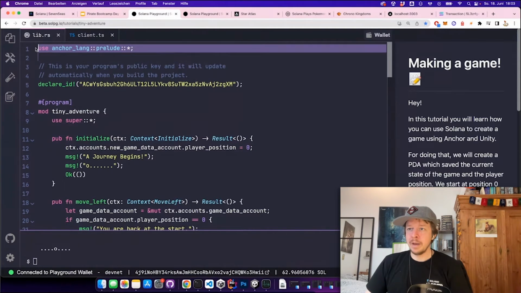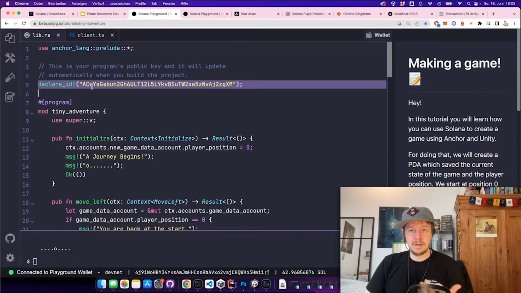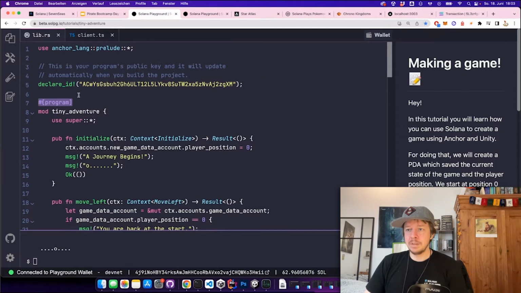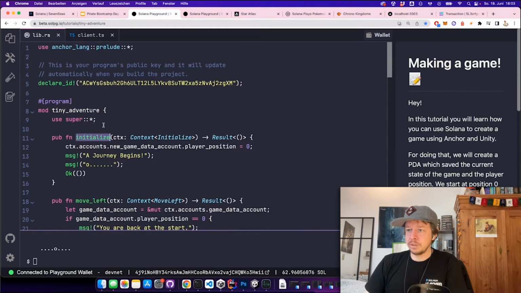And here you can see already, in the very top, we have the import for the Anchor files. So Anchor is a framework on Solana which makes development way easier. Then we declare an ID. This is the ID of our program. Then we have this flag here, program. Then we have the name. And then we have the first function, which is initialize, which will be called with this context here.